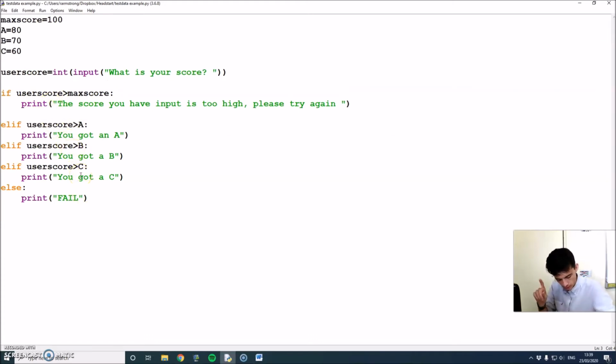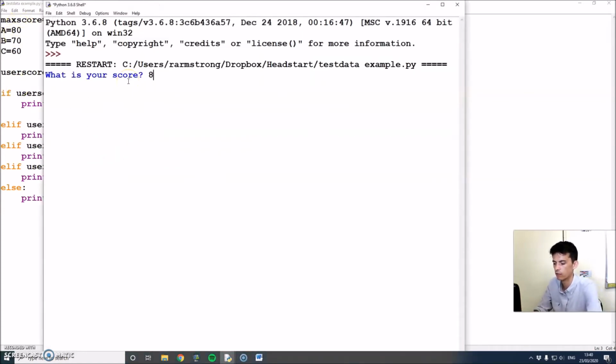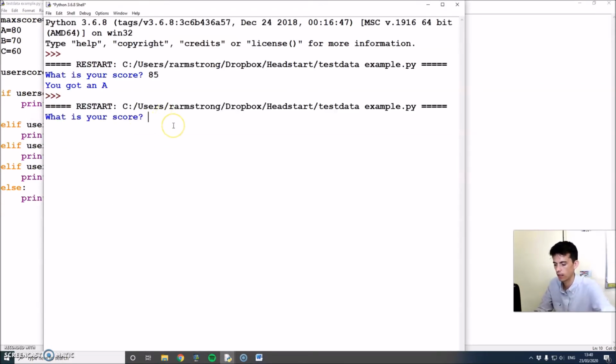Okay, so the next part of this is really, really important, and that is test data. I've got a minute left to fill in the table. So what we've got here is if we get an A, we have to get over 80, right? If we get a B, we have to get over 70, and so on and so forth.